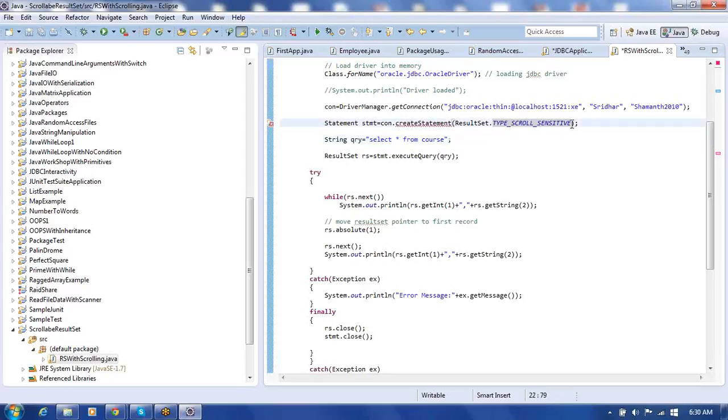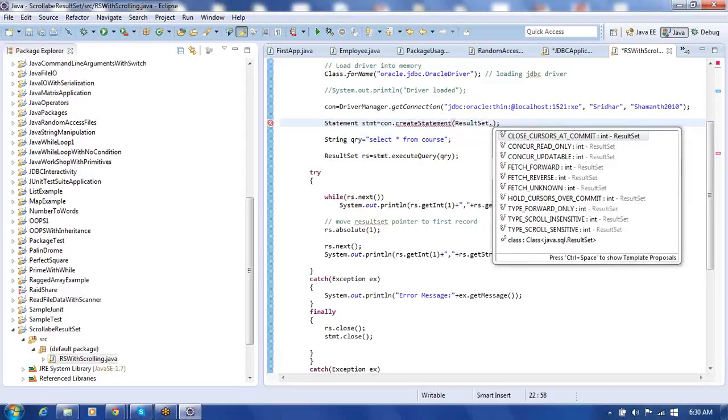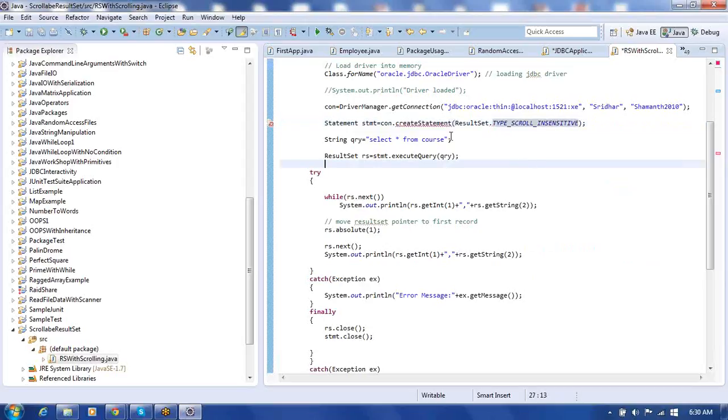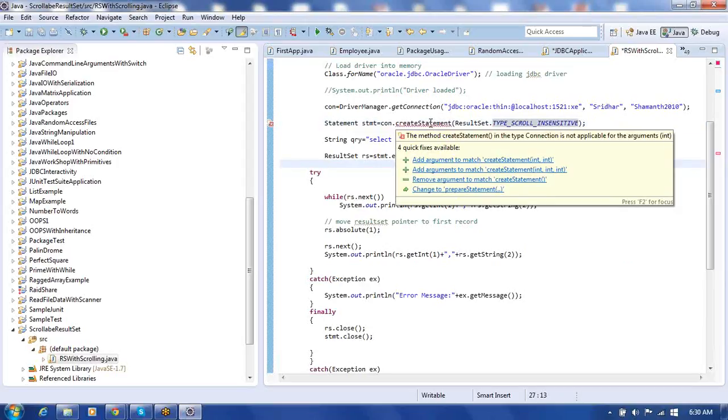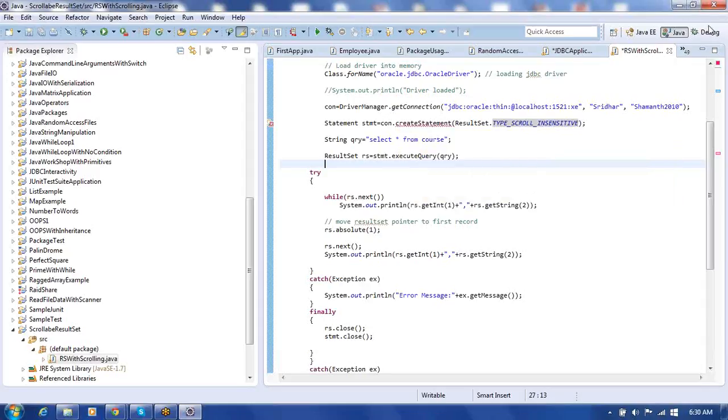So remove this here. Dot fetch forward, fetch reverse, fetch unknown, fetch type forward only, type scroll insensitive, let us take. Create statement is giving problem in this. So when you go with... But you had not defined a result set before that. You have to define it before that. No, not really. Okay, maybe define result set and use rs for and then dot.